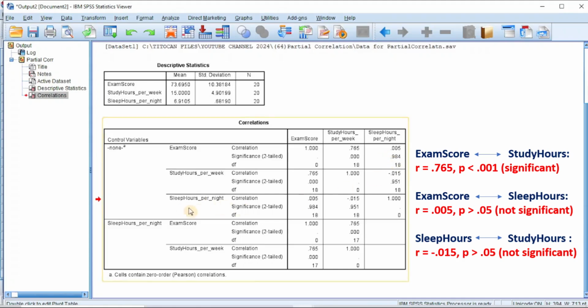Students who sleep more or less each night appear to score similarly on the exam, but the relationship between sleep hours per night and study hours per week is also extremely weak, as the correlation coefficient is -0.015, p-value is 0.951, which is greater than 0.05, and has 18 degrees of freedom. This suggests that the number of hours students sleep does not meaningfully relate to how many hours they spend studying. Students who sleep more do not necessarily study more or less than those who sleep fewer hours.